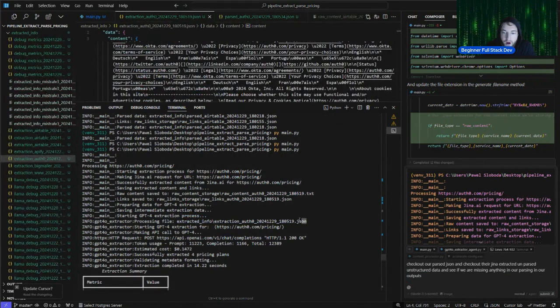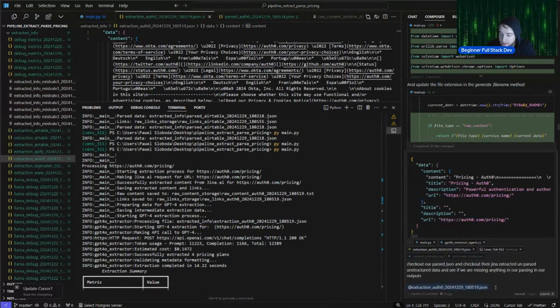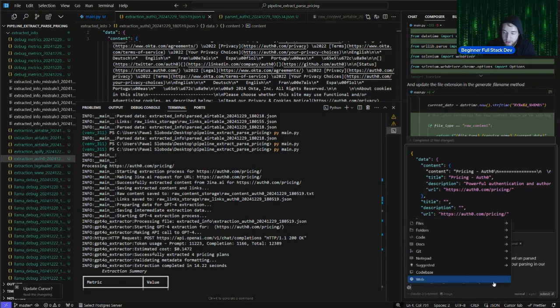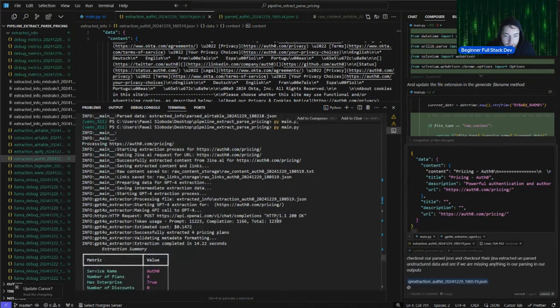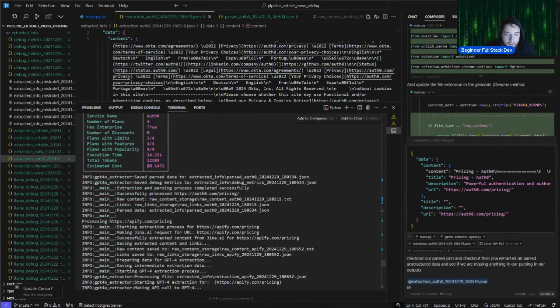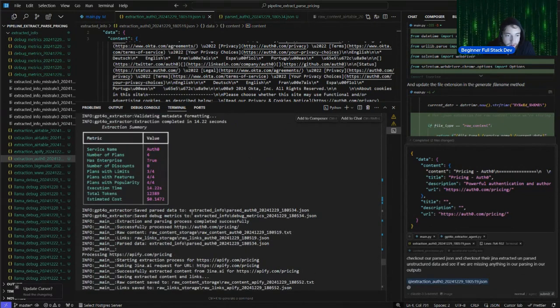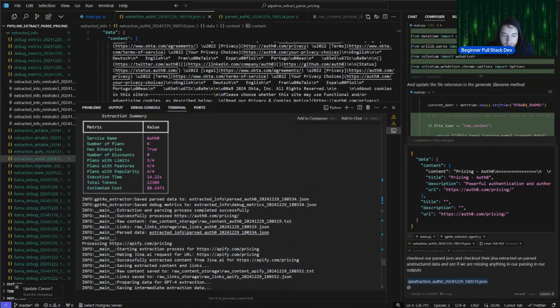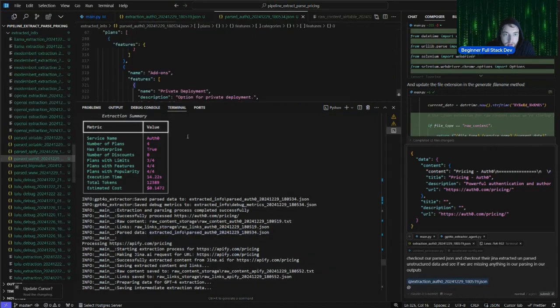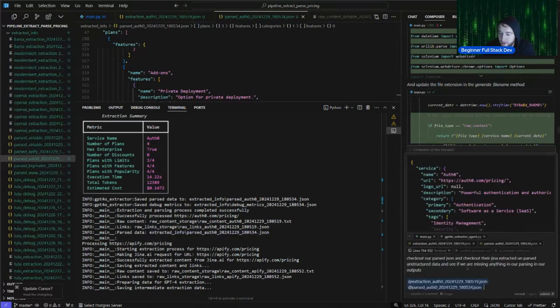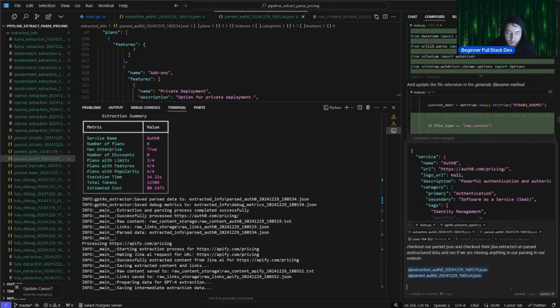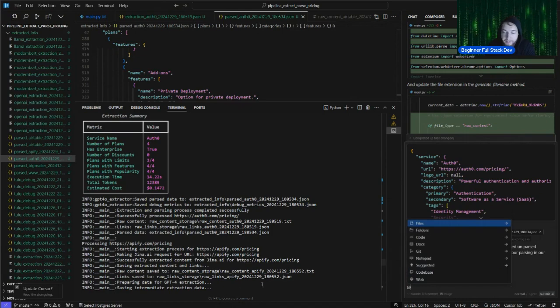So this is the raw extraction from Jina. I'm gonna give it all of the raw extraction first. That's what we're doing. Okay, Auth0. I guess we can give it, and this is the parsed one. Parsed, yeah. So we're just gonna do it for all four of them.